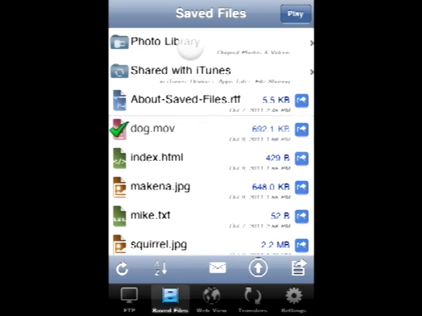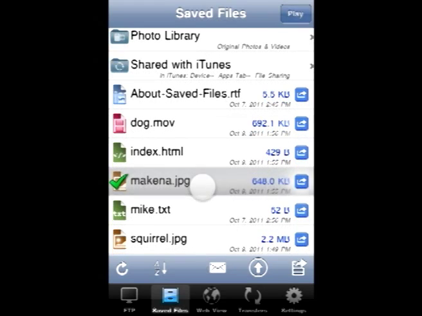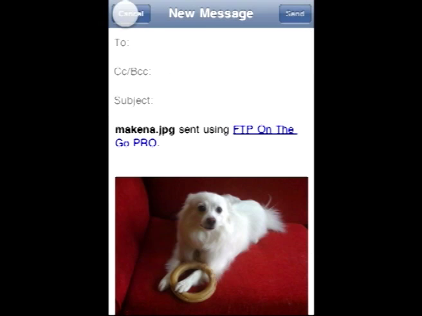Photo Library is the collection of pictures and videos on your device. If you want to upload a picture you just took with the camera app, you can find it here. Shared with iTunes is synced with iTunes so you can easily move files back and forth between your computer and your iOS devices. An iCloud folder is not shown but will appear if your device supports iCloud. Similar to the sync with iTunes, this folder will sync with your iCloud storage so you can sync files between different iOS devices. You can also email files right within FTP on the Go.